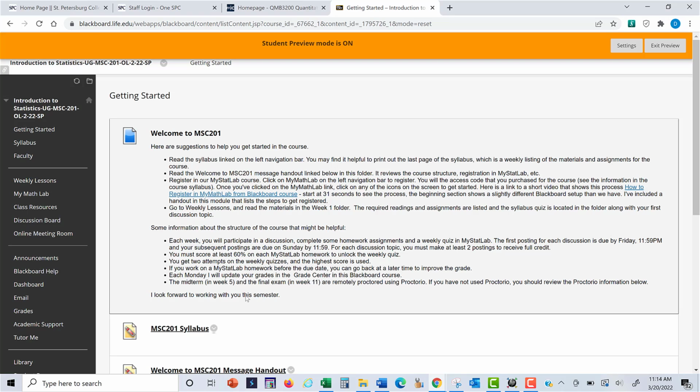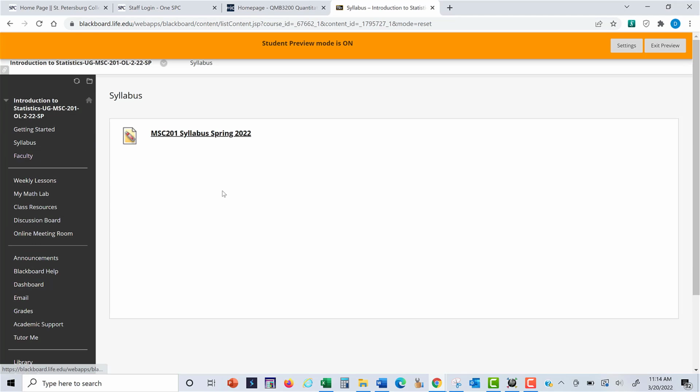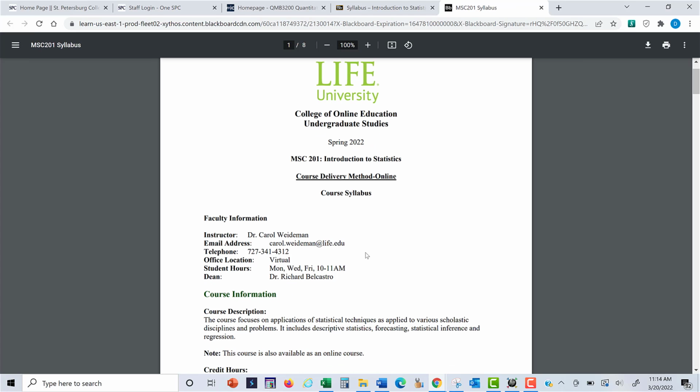You want to make sure you click on the syllabus, which again is located here. It's also located on the left toolbar. You want to make sure that you go through the syllabus and read it carefully. It covers the grading policies for the course. It gives you my contact information and when my office hours are.